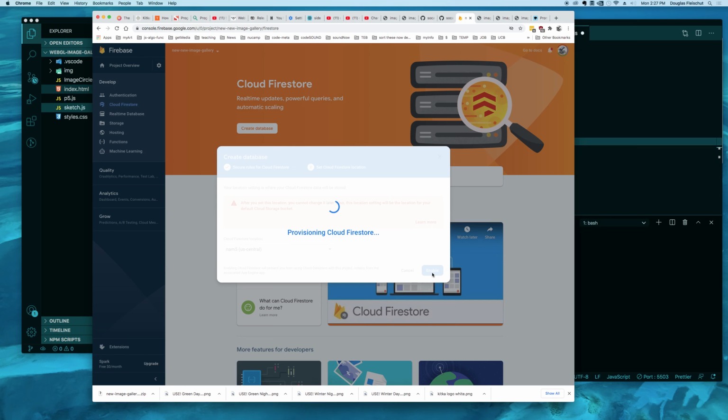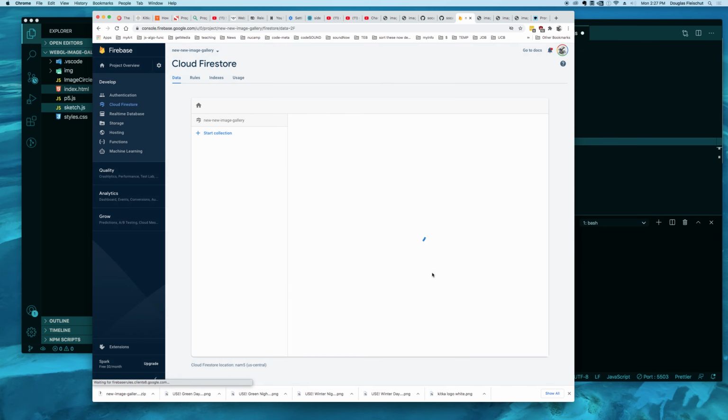Provisioning. Should really edit this out, but maybe later. Oh, this is really provisioning for a long time. All right, we're almost done. And we're done. We're ready to go. And we've got our Firestore.